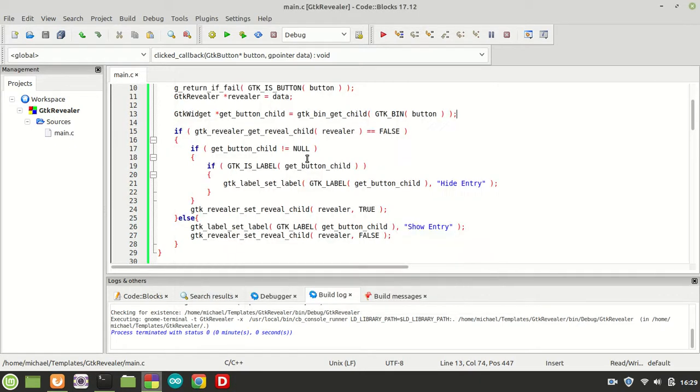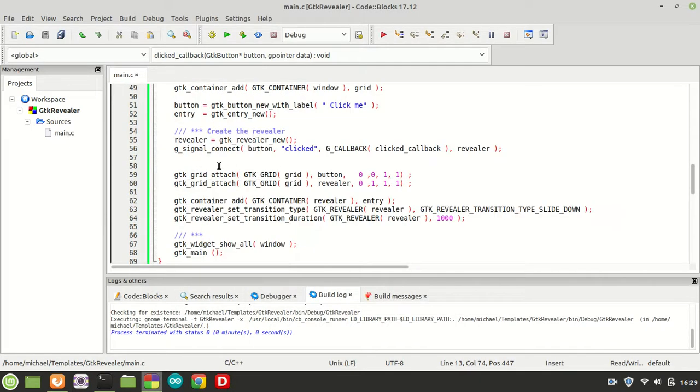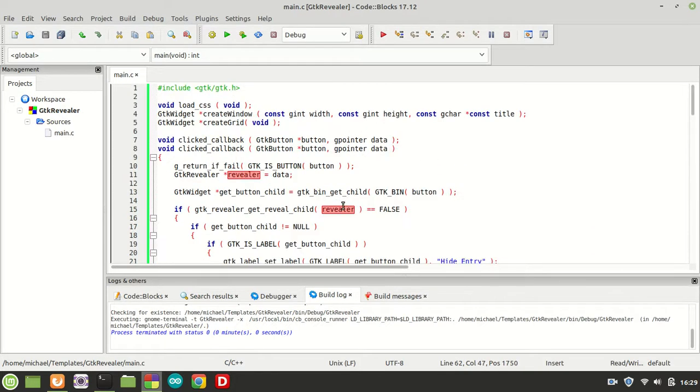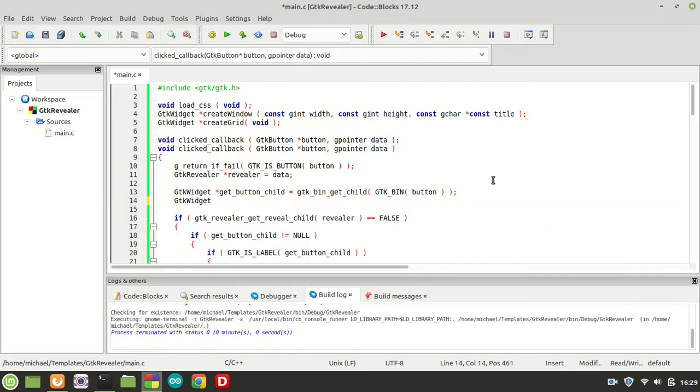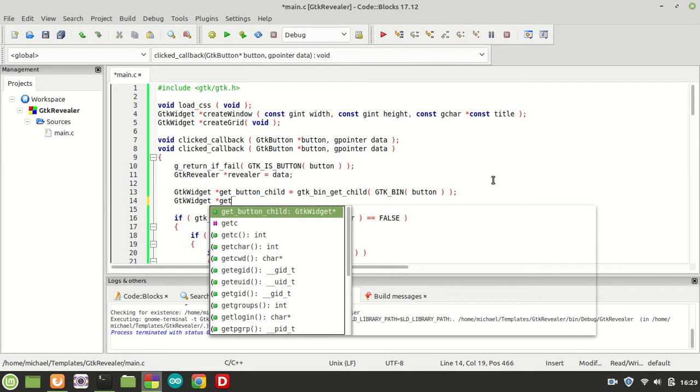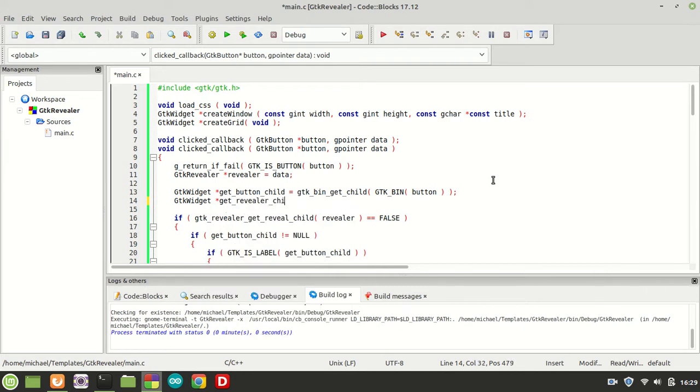And for this, because we need that the revealer which we created here has a child, and the child of the revealer is entry itself, we are going to do basically the same thing like we did in the last video with button child. And we are going to say now GTK widget, get revealer child, and of course we are going to point it against the same function, which I'm going to copy right now. I don't want to write again the same story. And now I'm going to replace this time the button with the revealer, which basically we have right here.